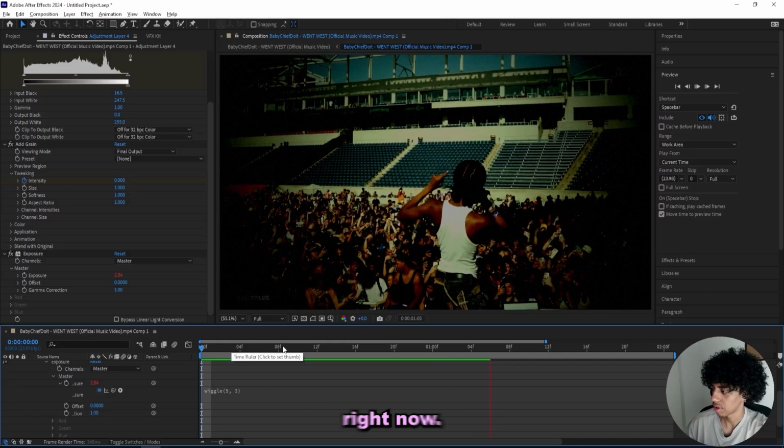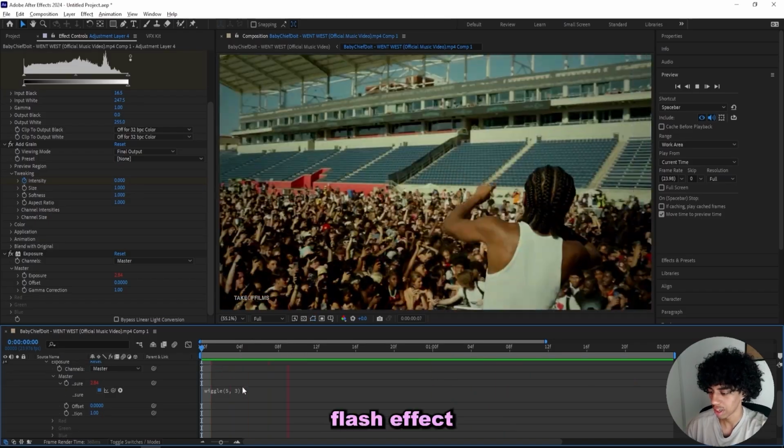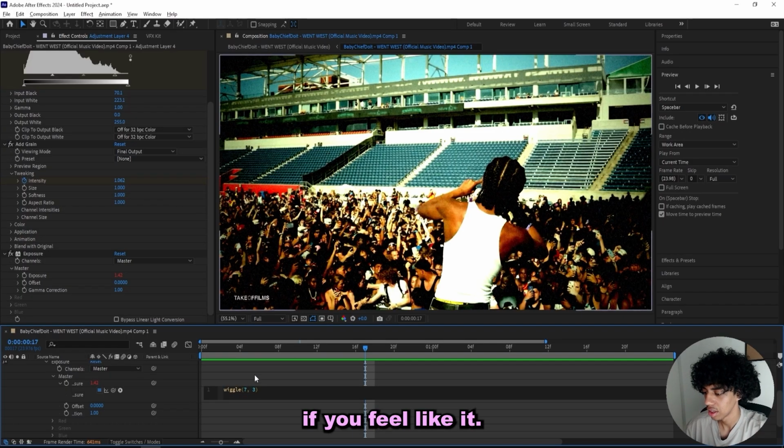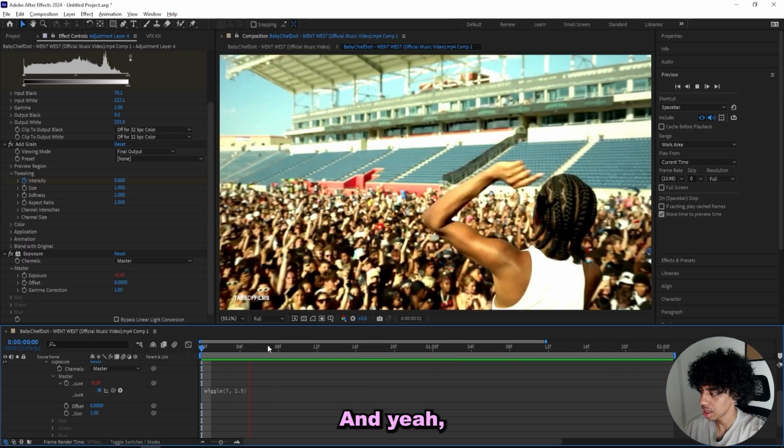So this is what I got right now. Yeah, that's a cool flash effect that we got going on. You could mess with these numbers as well if you feel like it. If you want a faster one, just bump up the first number. If you want a brighter one, just bump up the second number. But I think I'm gonna go for something like this. And yeah, I'm pretty happy with this, so I'll probably stick to that.